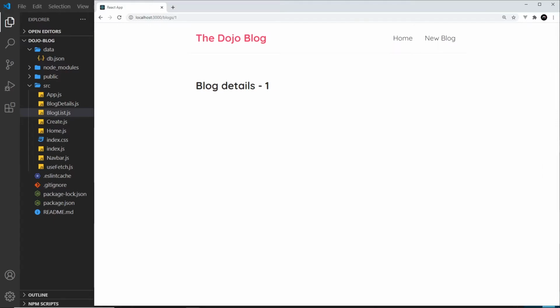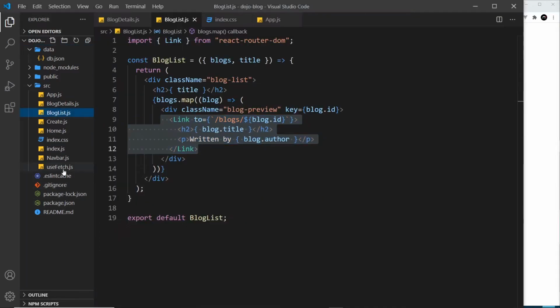Awesome. So next up, we need to show the data for that single blog in this page, and to do that, we're going to be reusing our custom hook useFetch.